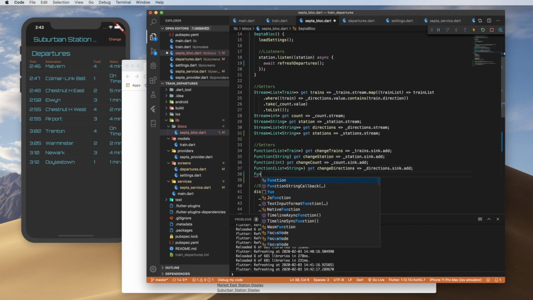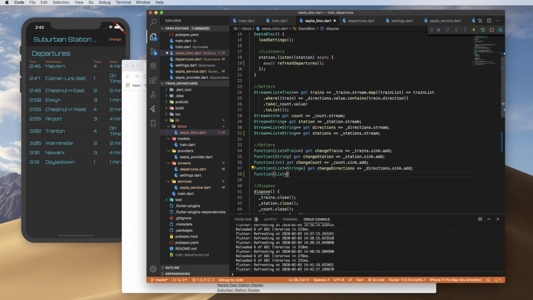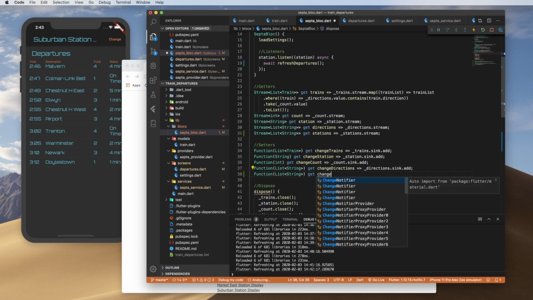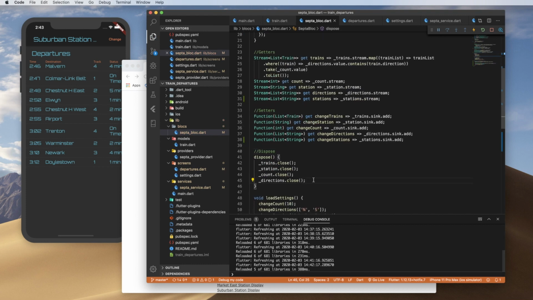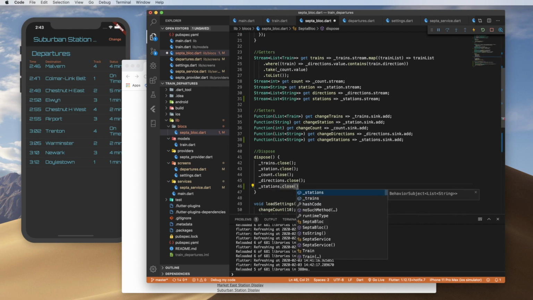We'll give ourselves a setter, so we will pass it a list of string. And so that's get change stations. And that allows us to dump that into the sync of the stations. Stations.sync.add. We need a dispose method for any stream that we set up, so stations.close.